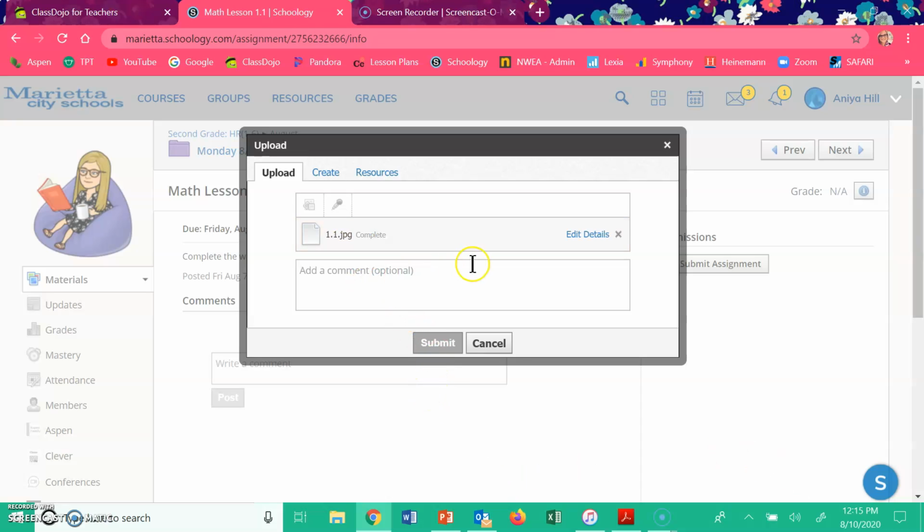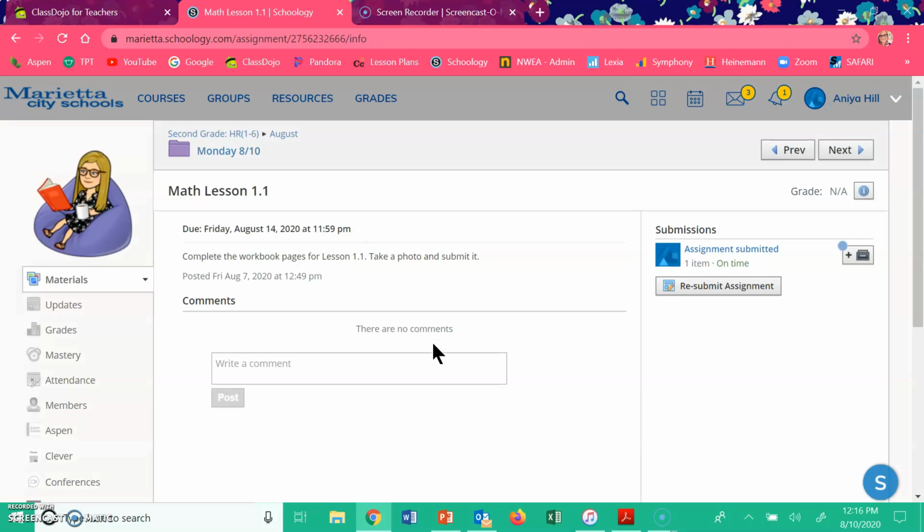And then if you want to write a comment, you can. So I'm going to write, I finished 1.1. You don't have to write a comment. It's up to you. Then press submit. Once you've done that, I can see that you have submitted your assignment. If you messed up on your picture and want to do it again, you can press resubmit. That's how you're going to turn in your math worksheets.